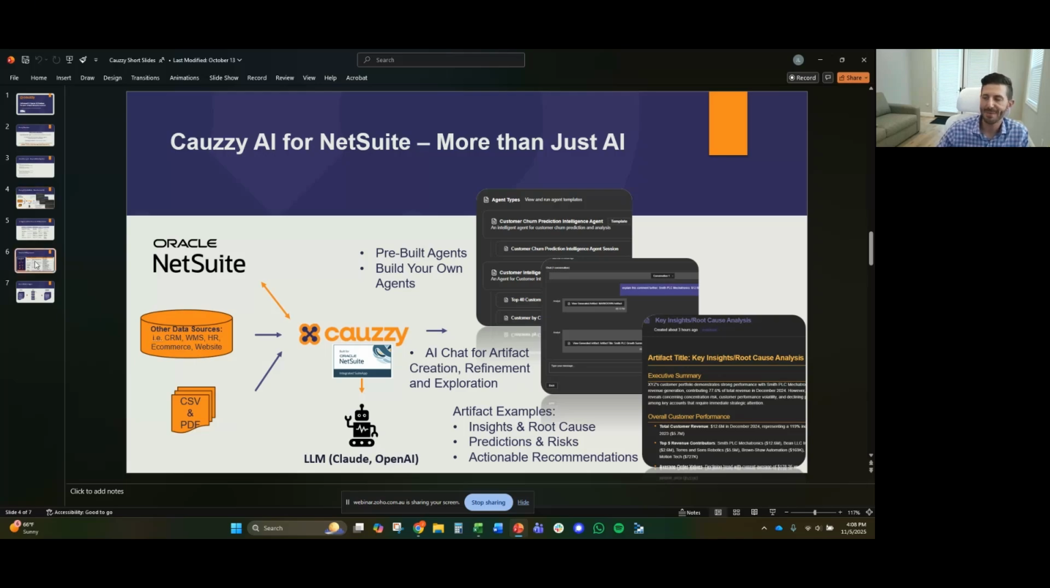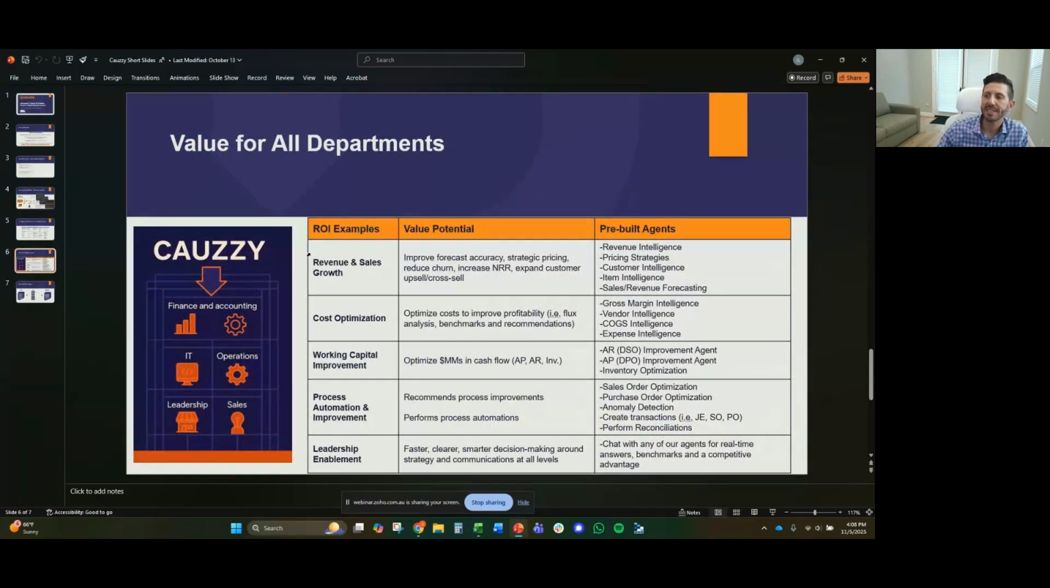All right, last slide, I promise. The reason our customers engage with us is they want to accomplish one or more of these ROIs. It could be revenue and sales growth, cost optimization, working capital improvement, process automation, or leadership enablement. None of that is new. We've all been striving for that since the dawn of time in our business. But how we can accomplish that is completely brand new, never existed before. And that's with chatbots and agents.